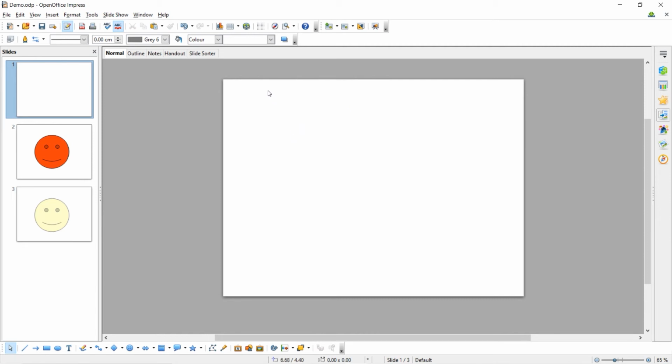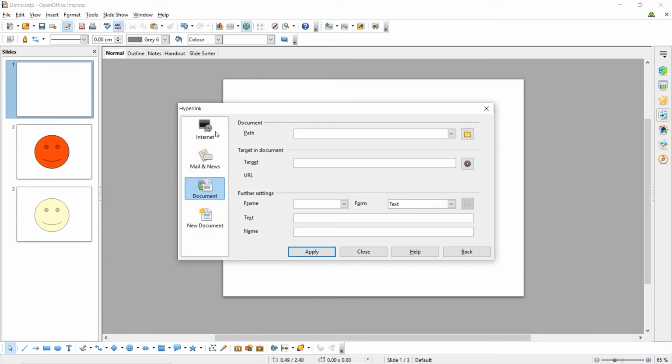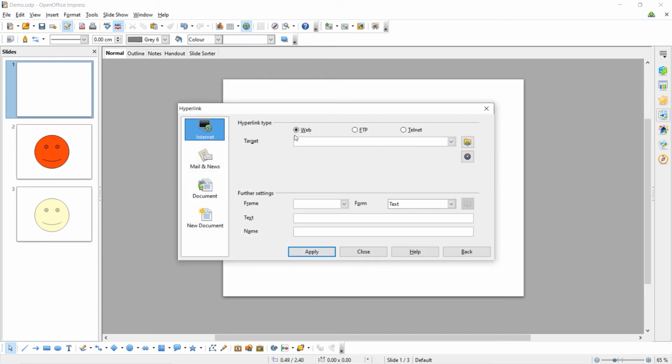To do that, again, we're going to come up to hyperlink. I'm going to choose internet. And as a web link, I'm going to set the target to be this URL, which is the address of our YouTube channel.